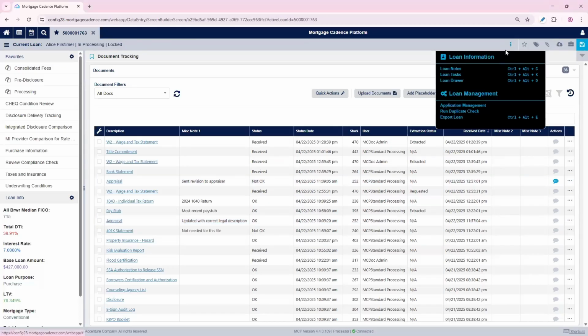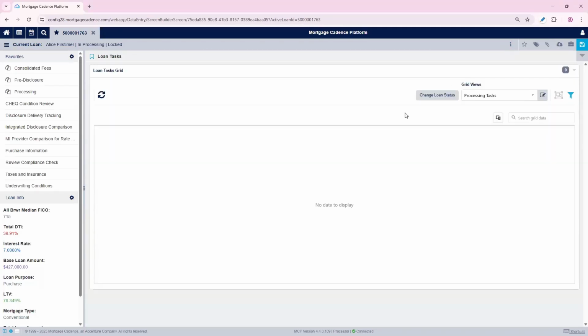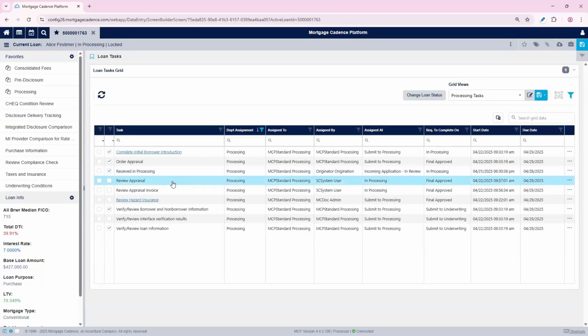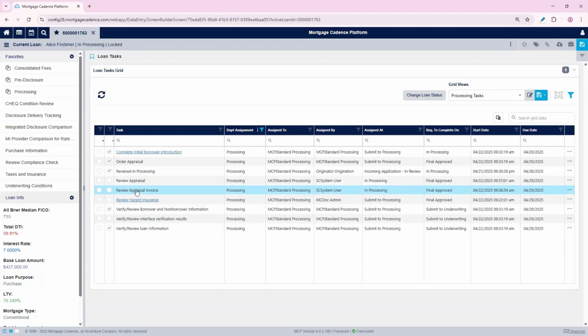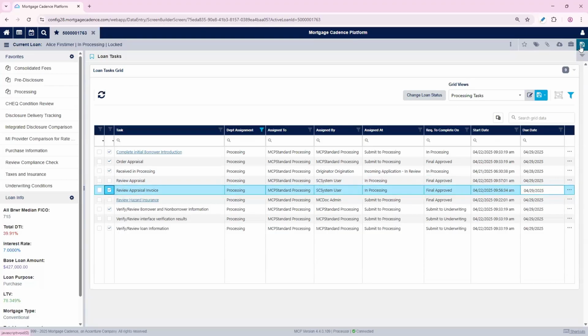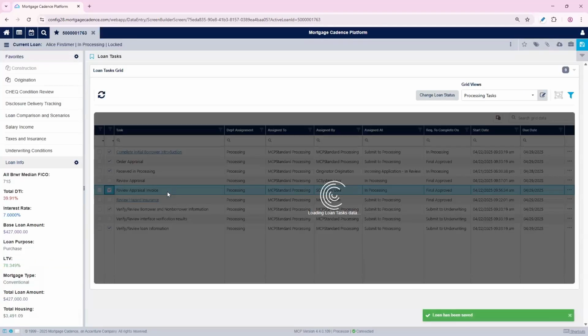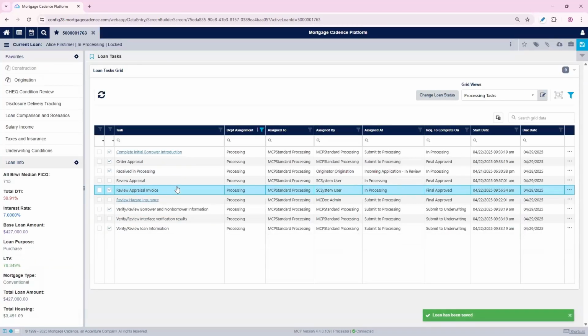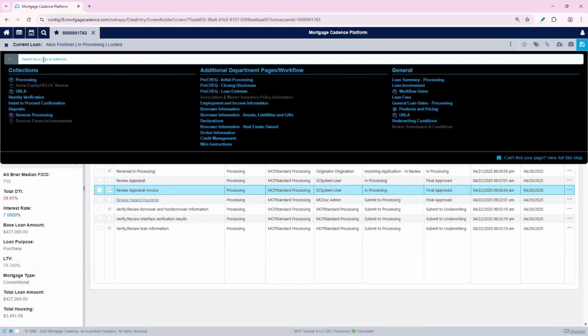As a processor, I'm going to go back to my digital checklist and tasks and see that now that appraisal has come through, I've received some dynamic tasks to review the appraisal and review the invoice. Upon reviewing the invoice, I noticed that the appraiser is charging more for this unique property than what they had charged before. So I'm going to need to handle a change of circumstance on this based upon that invoice. I'll go ahead and clear this and then take a look at the rest of the appraisal. But for now, I want to address the fee difference. So I'll go into my loan fees module.